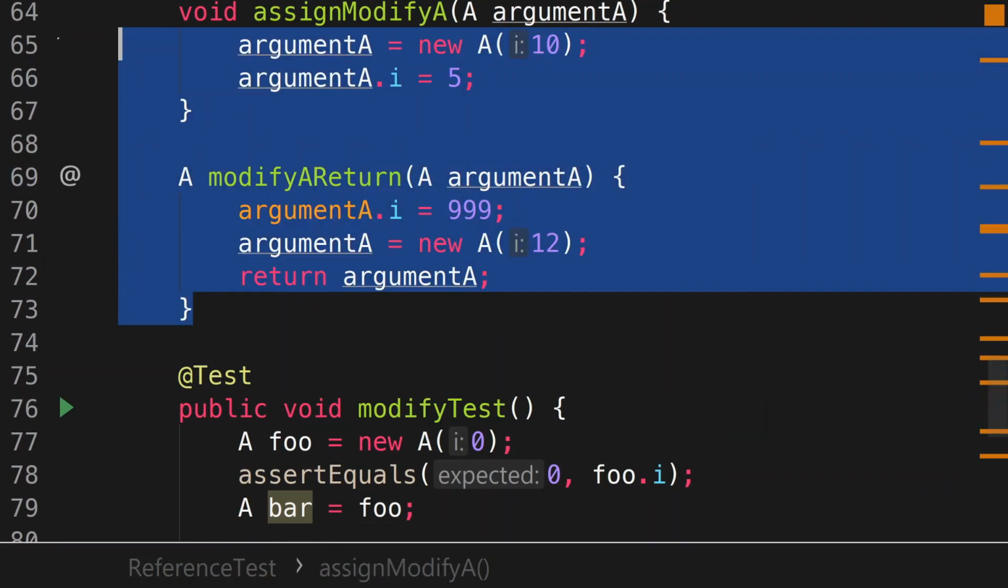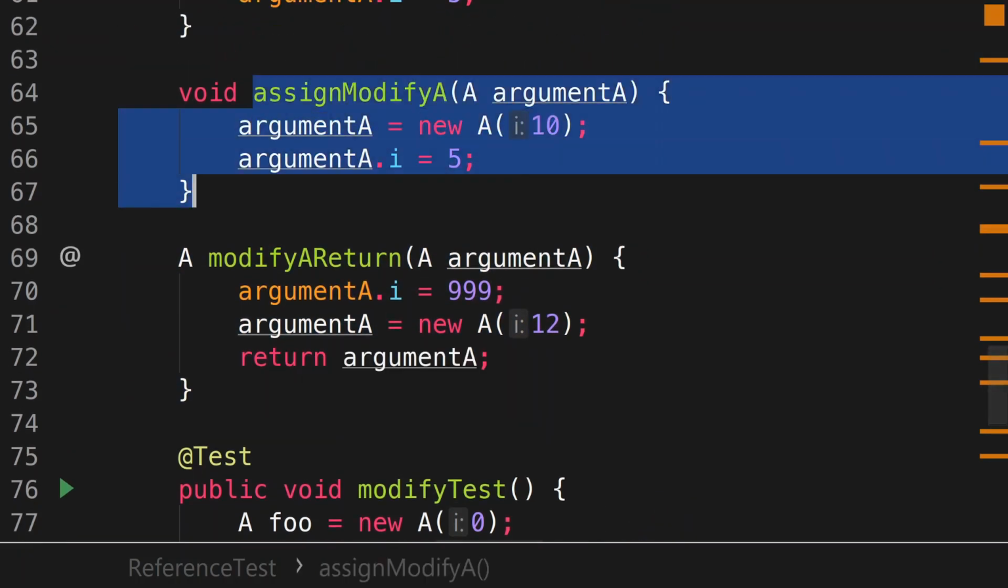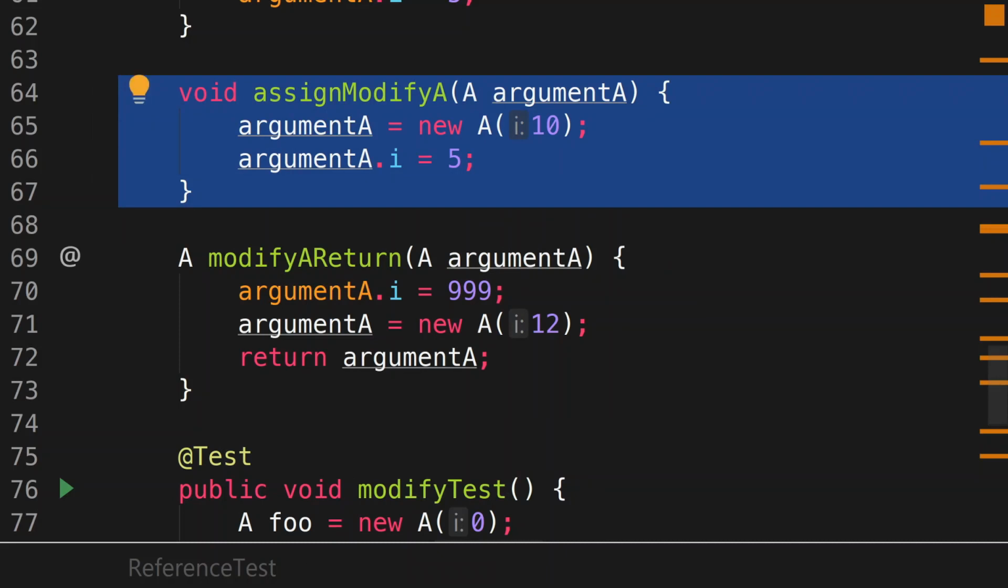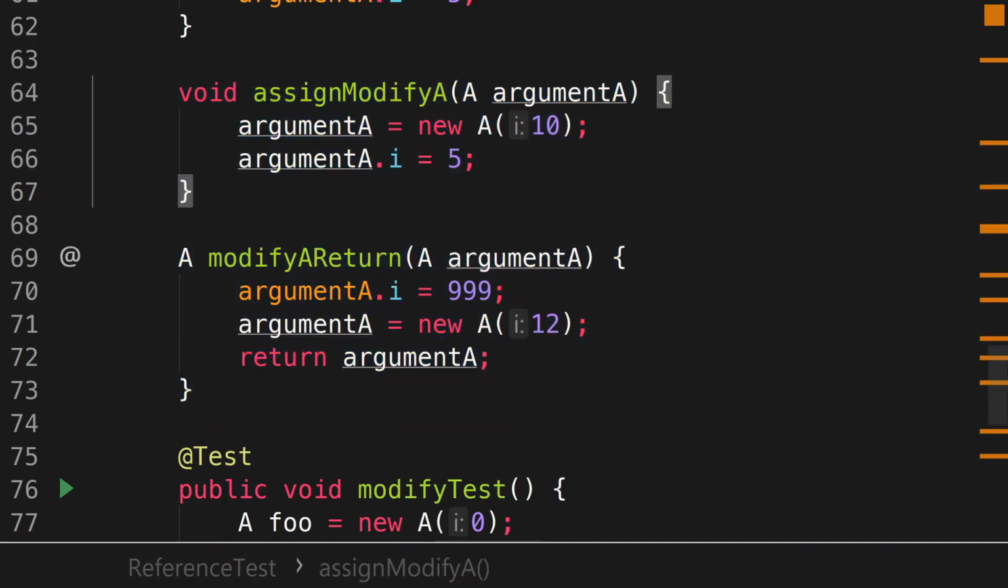Now, I don't have test cases for these other functions, but what I would encourage you to do is download these class notes and play around with these function calls and see what happens to them. Your intuition should generally tell you that this assign modify a function doesn't affect the outside world because line 65 overwrites the value within argument a, and then modifying that new value doesn't change the a that I passed in. Modify a return is a bit more interesting.